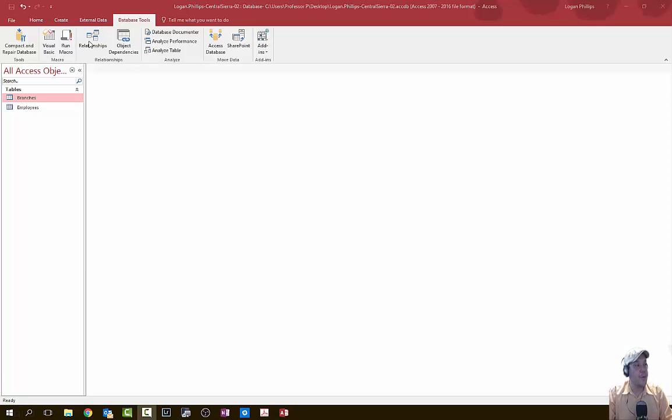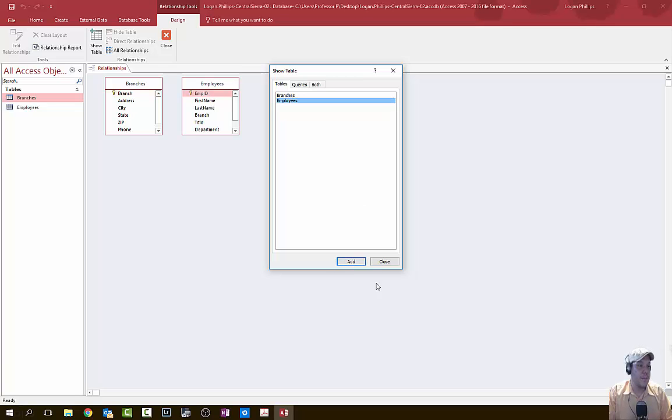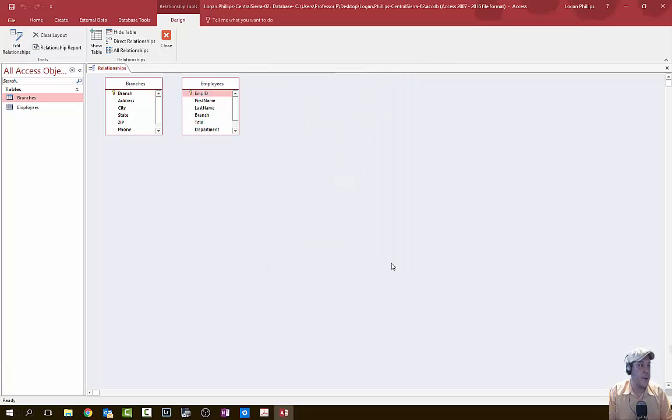Inside the database tools in the relationships group, we're going to click on that relationships button. Now what this does is it asks you what things do you want to open up here? Where are we going to connect relationships to? How are we going to connect this data to each other? We're going to choose to open up both. So let's open up branches, and let's click on employees and hit open that as well. And then we're going to close this show table dialog.